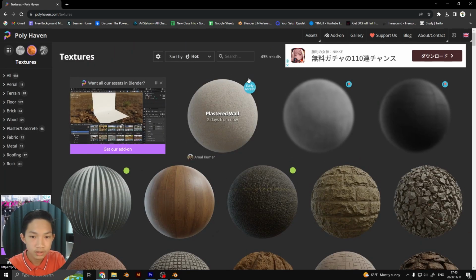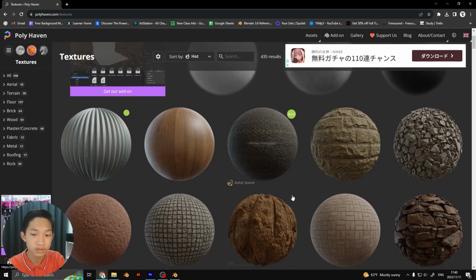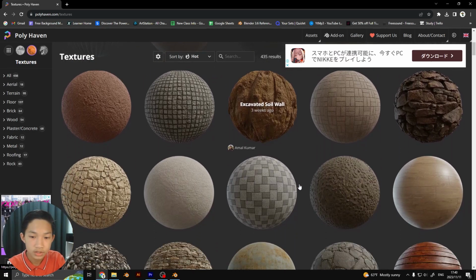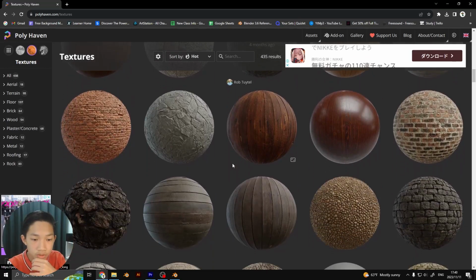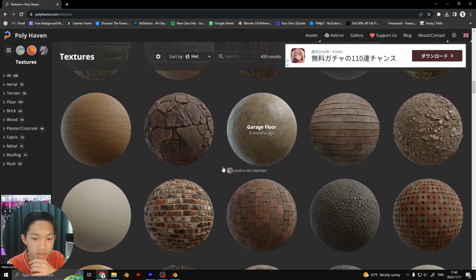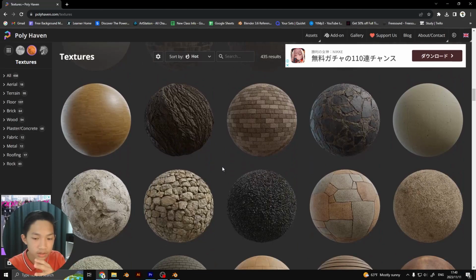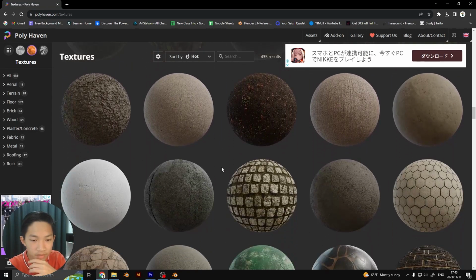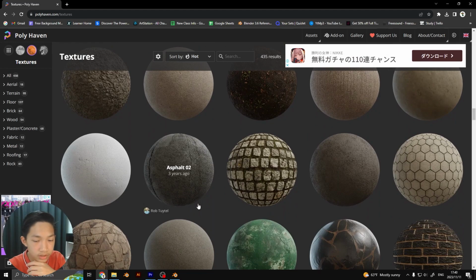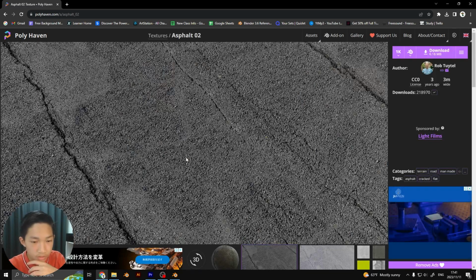As you can see, there's a lot of free cool textures. You guys can choose whatever textures you want. I'm just going to choose a texture for the sake of this video. You can choose whatever you want, and for the sake of diversity, I'm going to choose something different from the thumbnail. Maybe asphalt. I think that looks kind of cool.